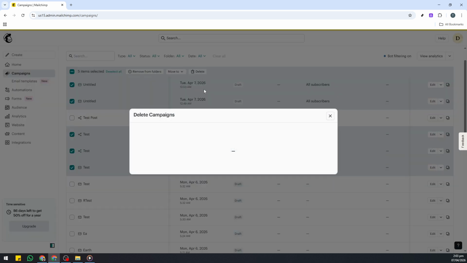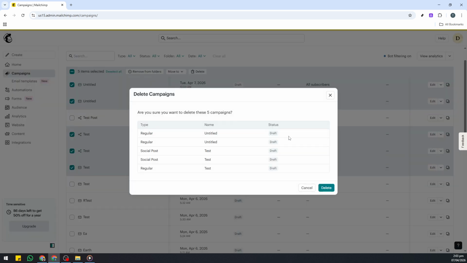Again, you'll get a confirmation prompt. Read it carefully to ensure you're deleting exactly what you intend. Keep in mind that deleting campaigns won't impact your audience, tags, or templates. It only removes the campaign entries themselves from your list. If everything looks right, confirm the deletion.